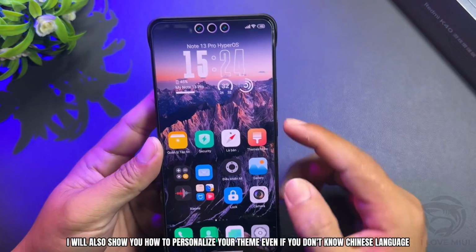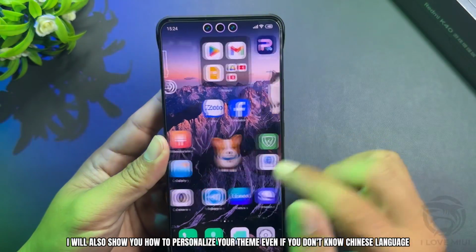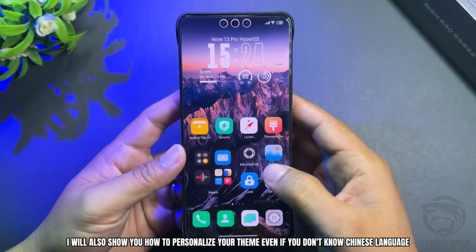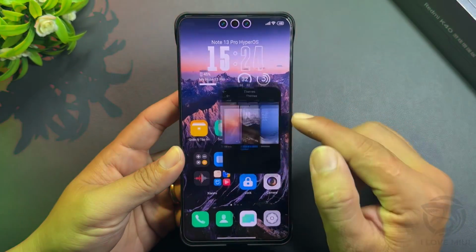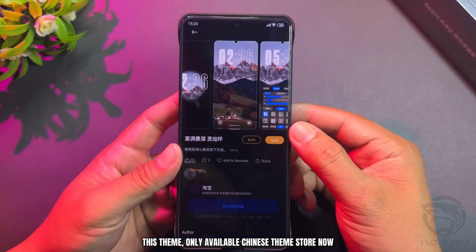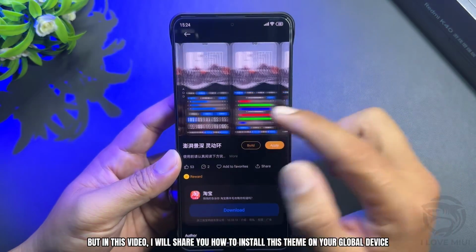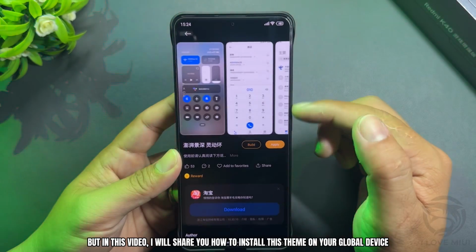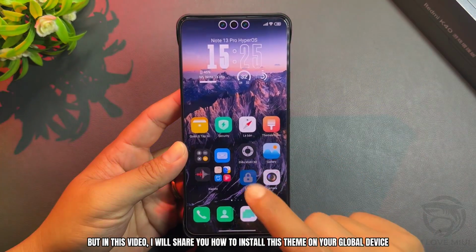I will also show you how to personalize your theme, even if you don't know Chinese language. This theme is only available in the Chinese theme store now, but in this video, I will share how to install this theme on your global device.